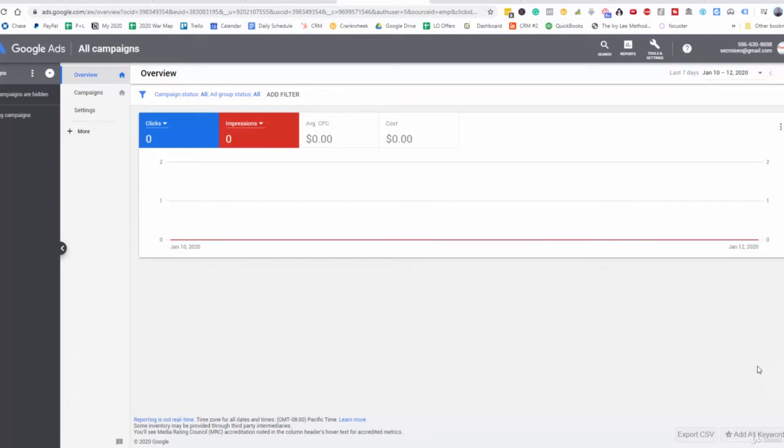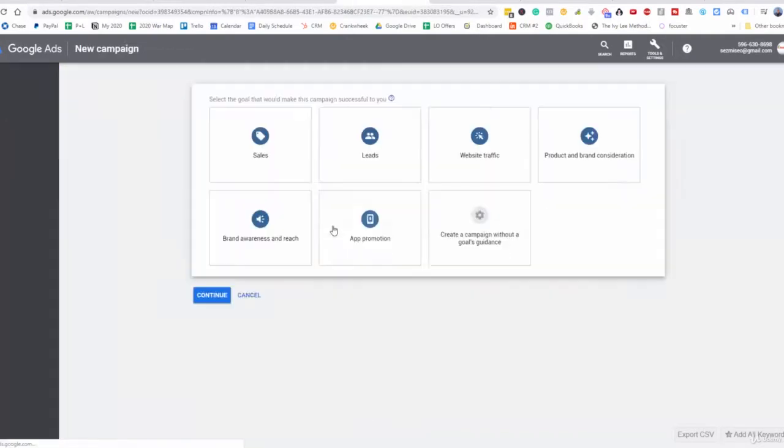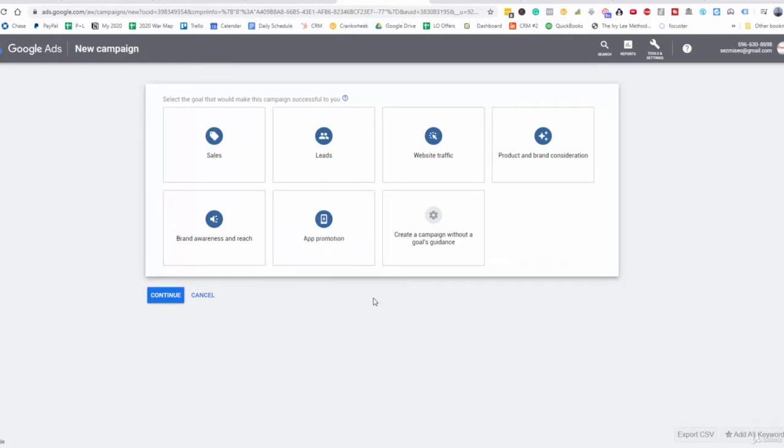All right, so now we're ready to go and create our first campaign. The first thing that we want to do is go to the campaigns, and then click this area here and go to new campaign. Now, the type of campaign we're looking to do here is with the leads, right?